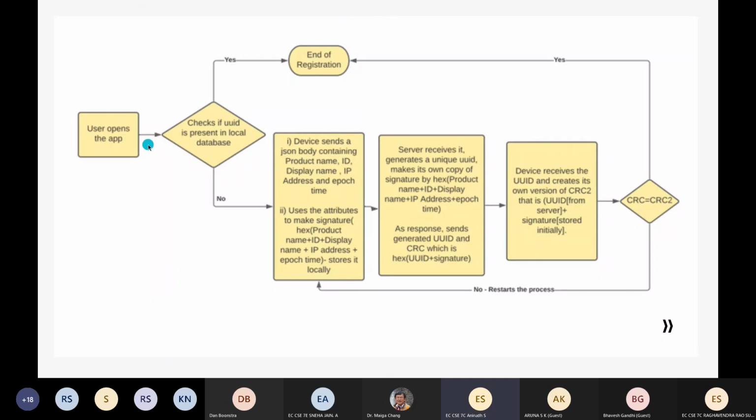So the user opens the app, it checks if the UUID is already present in the local database. If it's not present, it's going to send all these details to the server. The server is going to make the signature, and the server is also going to create its own unique QID, and it tries to make its SHA and send it to the phone.